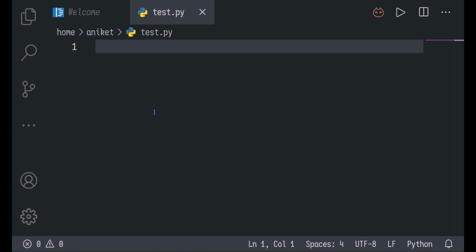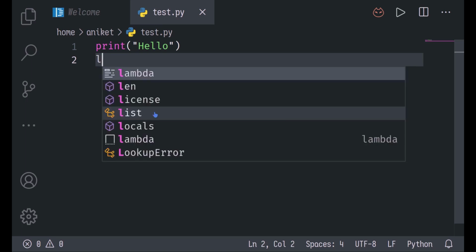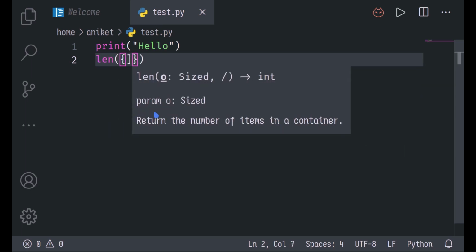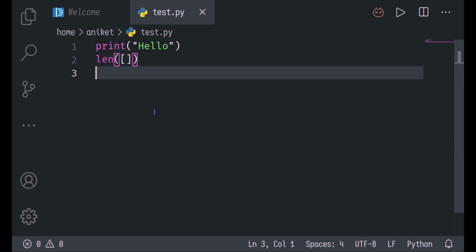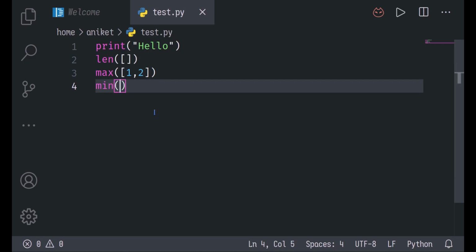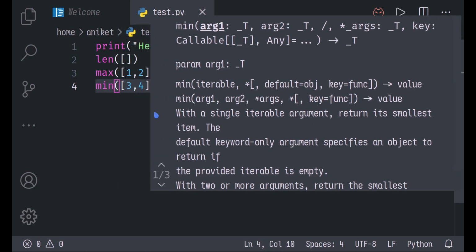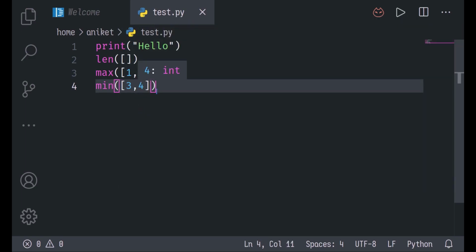Now we have already seen quite a few functions. For example, we have seen the print function, we have seen the len function, we have seen the max function, we have seen the min function, etc. Now these are all functions.